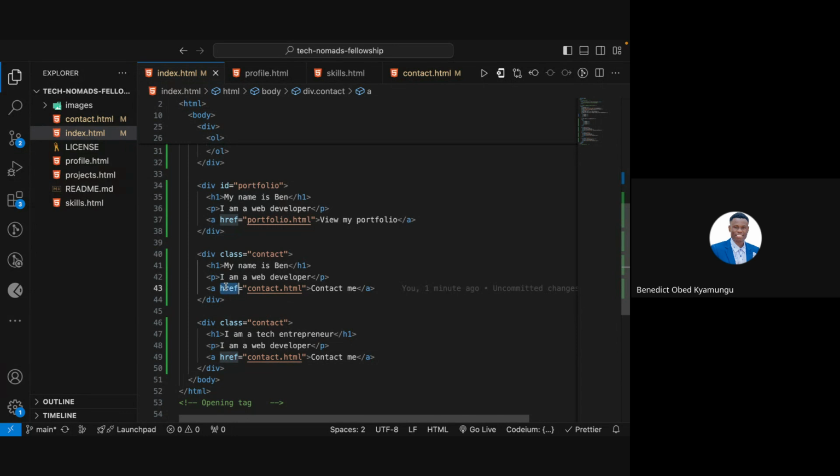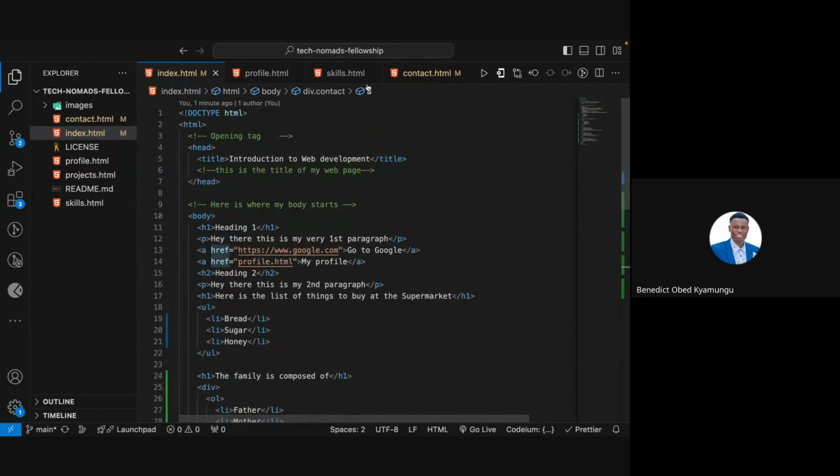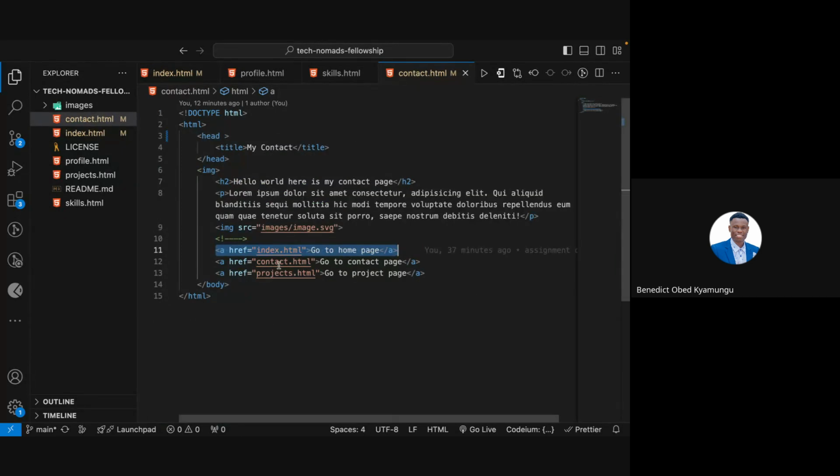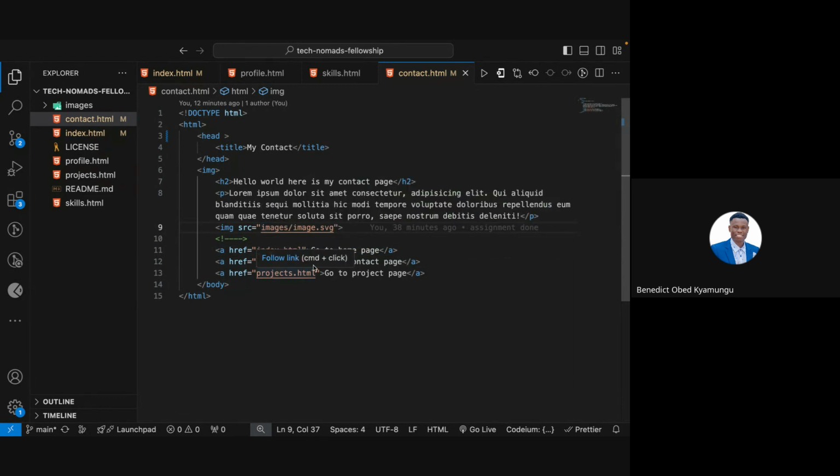So there is another attribute called alt. Alt provides an alternative text for an image. For instance, remember where was that? I think it was in contacts. When we inserted our image inside our contacts page, instead of SVG, I put SVP.